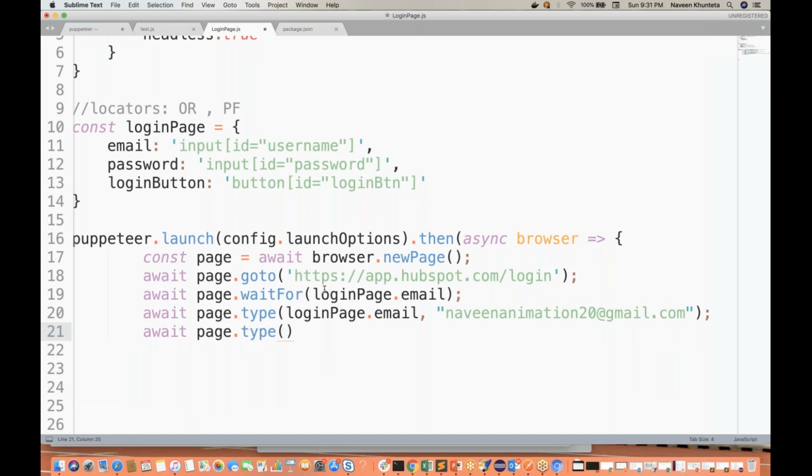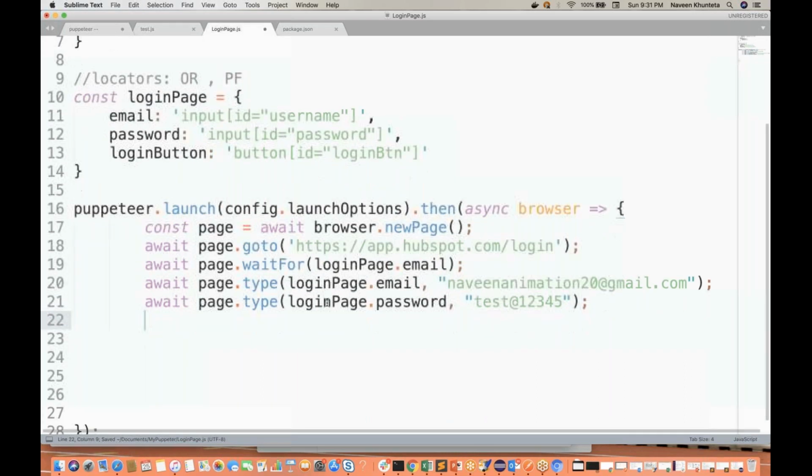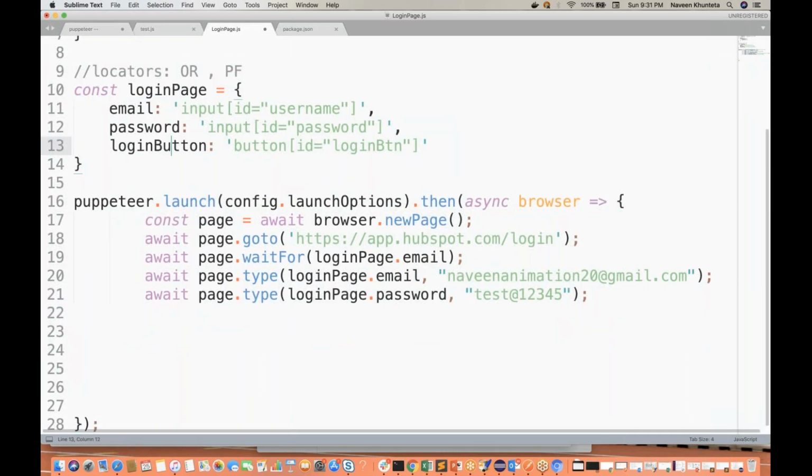Now what is my second element? My second element is login page dot password, comma, what is your password? My password is, let's say, test@12345, something like this. And then finally we have the click. We have to click on this particular login button.